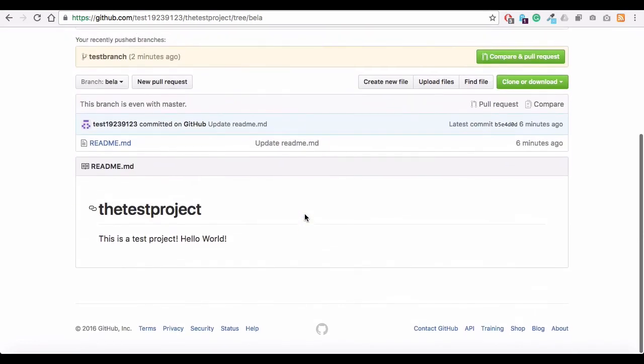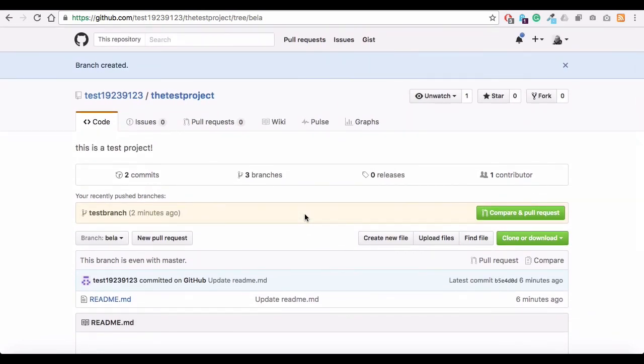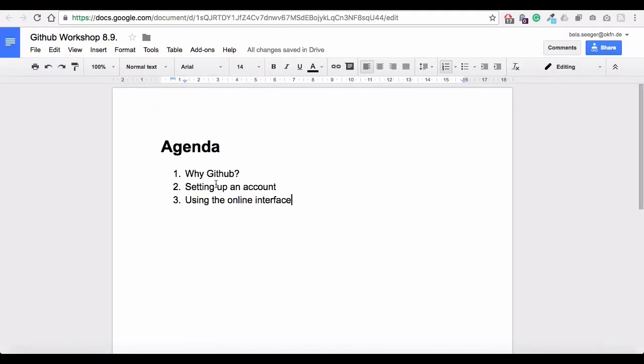So this is basically already the end of this very short introduction, or at least a very basic introduction of how to use GitHub. Of course, there's much more that we want to tell you, especially in terms of working with the actual repo. But this we will explain to you in the next video. So for now, we're basically at the end of our agenda. We've told you a little bit about why we want to use GitHub, we set up our account, and we started to use the online interface. So thank you very much for your attention, and watch the next videos if you'd like to learn more.